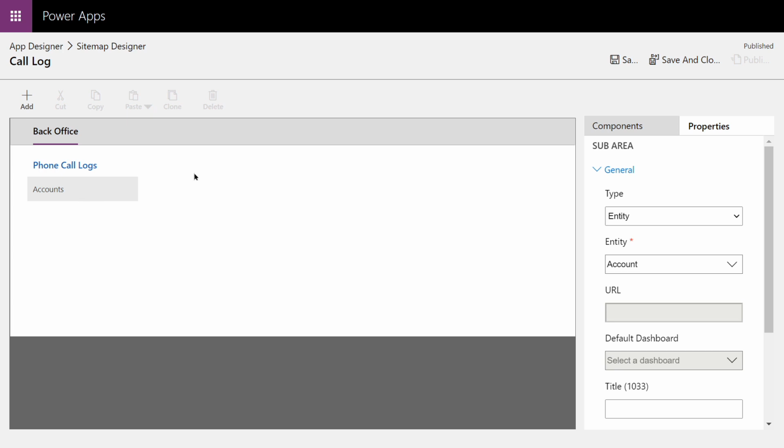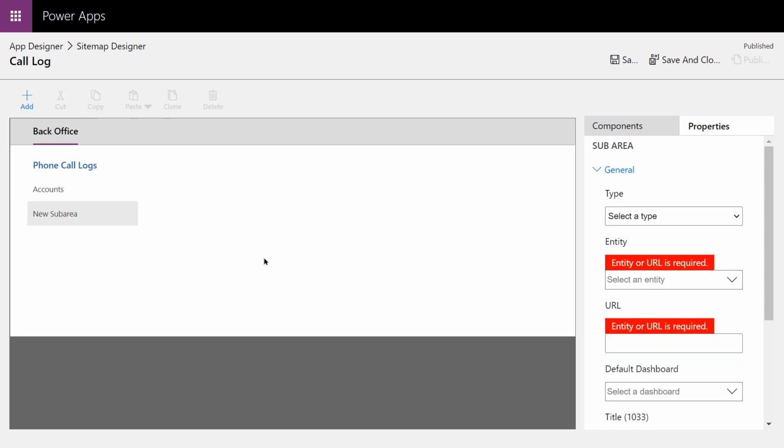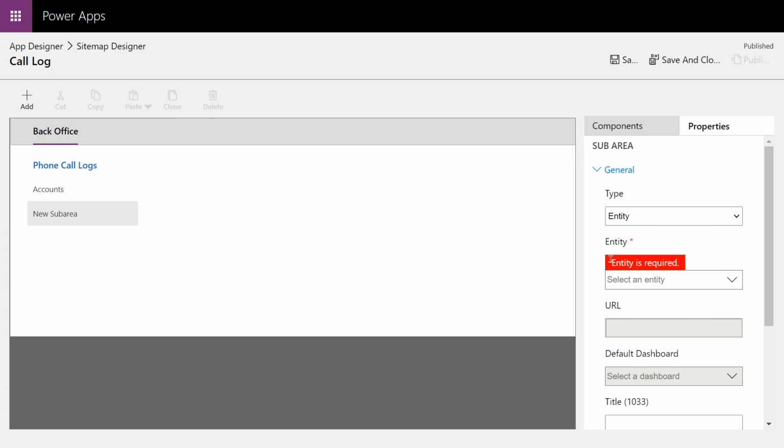And we're going to add another one. To add another sub area, you need to have your group selected or your current sub area, and then you can use the add button up here, add a component. And we're going to choose sub area. We get the same type of screen on the right. We're going to select the type. It's going to be an entity.